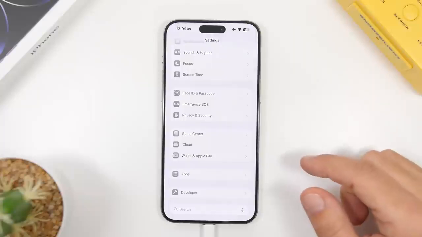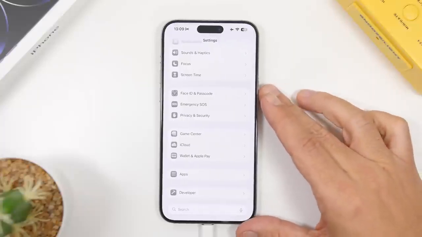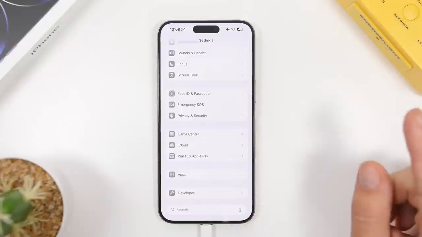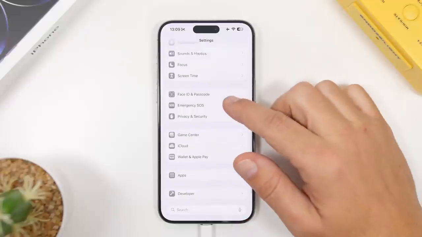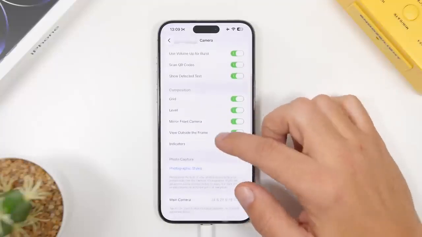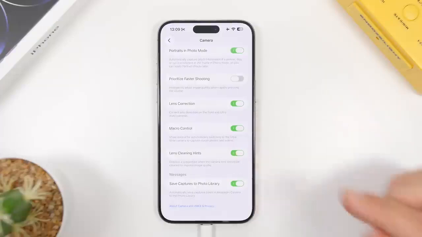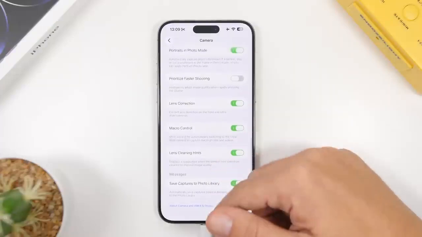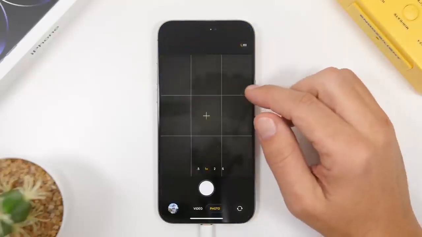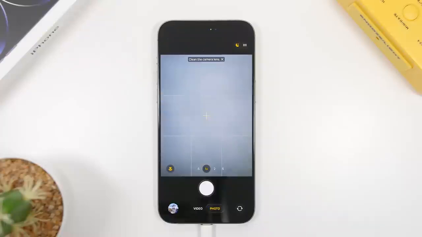Now, one of the coolest things that Apple has done with the camera app on iOS 26 is the ability to show users when their lenses are not clean. And for that to work, you need to go to your settings and go to the camera right here, and then you will have the ability to actually enable lens cleaning tips. If you enable them right here, once you go to your camera and you're trying to take a picture or a video, you will see right here at the top the tip basically letting you know that your lenses need to be cleaned. That way, you're always taking the best pictures and videos.